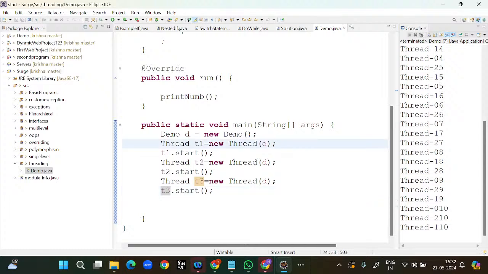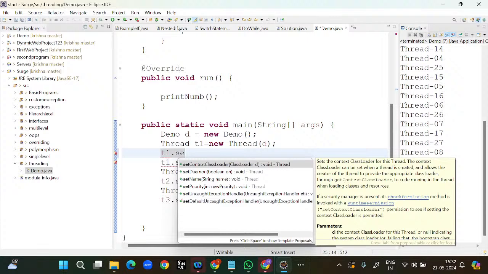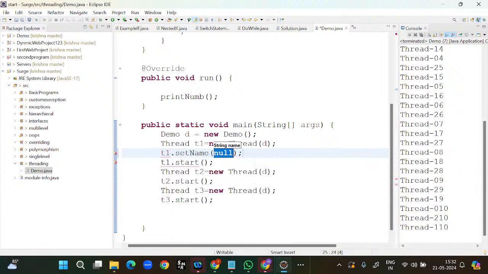You can give the thread names also. For example, t1.setName. Here you can give any name. I am giving Thread-0. Save the file. You can run the file.